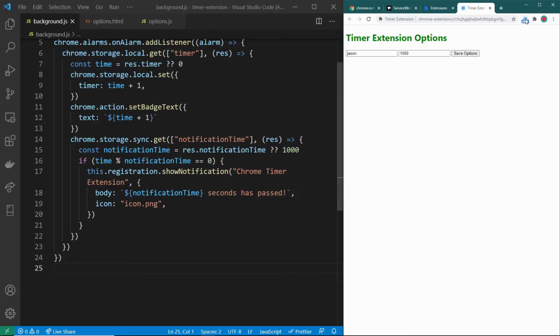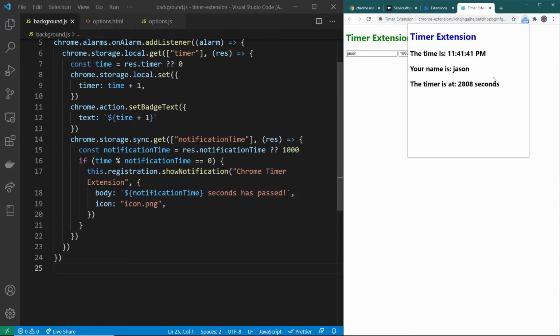So one current issue with our timer is that currently it's only capable of counting from 0 to infinity. There's no option to reset the timer or to pause the timer and then start it again after a little while. And you would expect a basic timer extension to have these features. So let's implement those features inside of the pop-up itself.